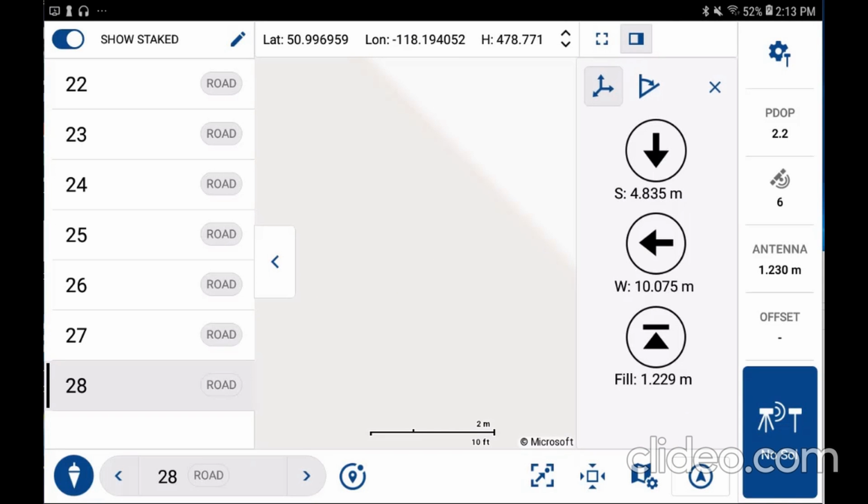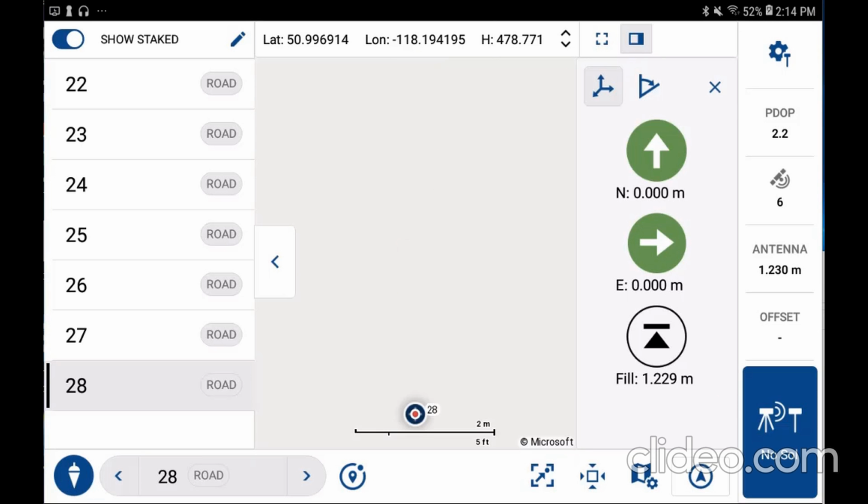Now currently it's telling me I need to go 10 meters to the west, and now I'm actually close enough that it highlights in green, showing that I'm within my staking tolerance, and I need to go south about 5 meters. So I'll take that step, and here we go. Now we've actually got both the icons showing in green, although we can tell that I need to fill 1.2 meters. So that's one way of viewing your directions.